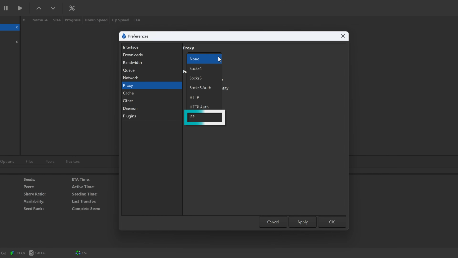I2P is available as an option too, but it's an advanced network for anonymous routing. Only use it if you know what you're doing.